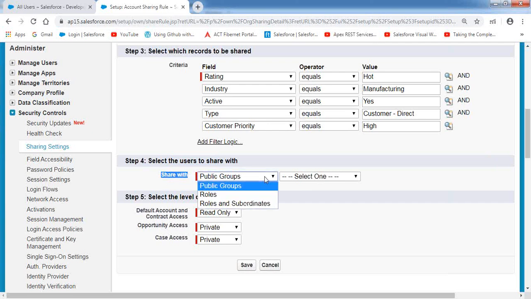What options are available here? Public group, and then roles and subordinates here. Previously, I have shared the record through manual sharing. Upon sharing the record by using the sharing button, we can share the record to the people in 4 ways: based on owner, based on the role, based on the roles and subordinates, based on public group, based on users.